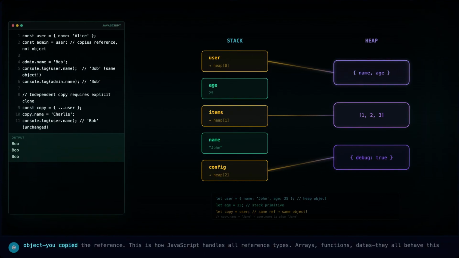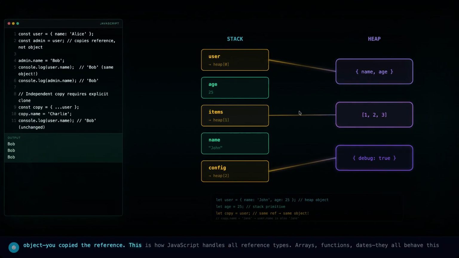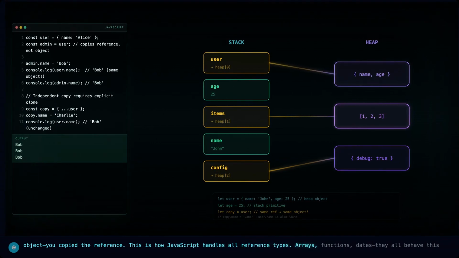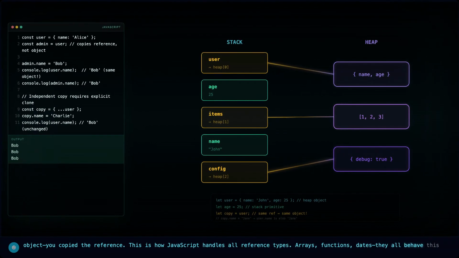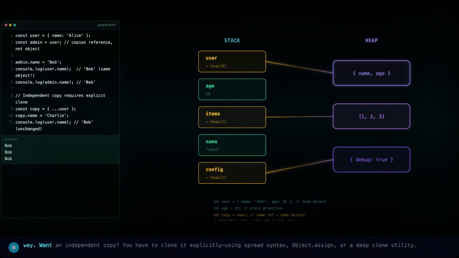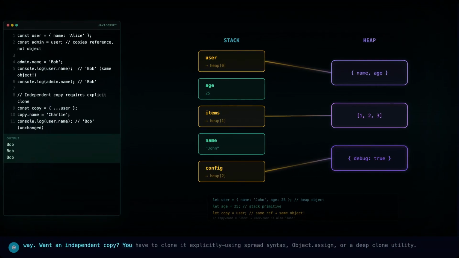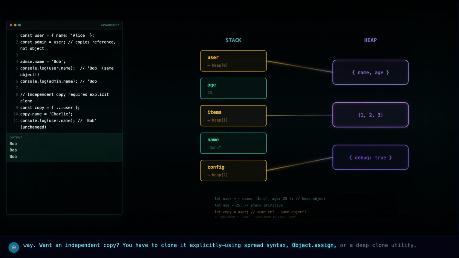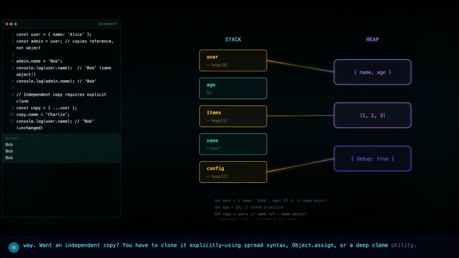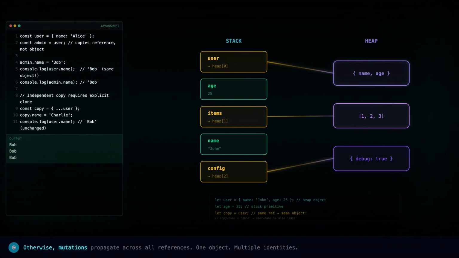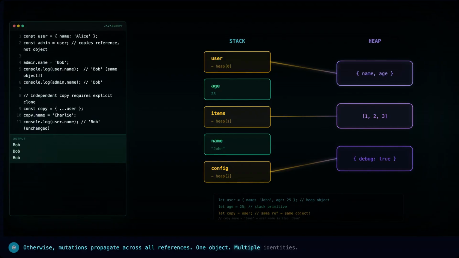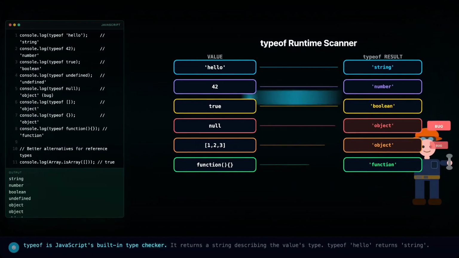This is how JavaScript handles all reference types. Arrays, functions, dates, they all behave this way. Want an independent copy? You have to clone it explicitly, using spread syntax, object.assign, or a deep clone utility. Otherwise, mutations propagate across all references. One object. Multiple identities.